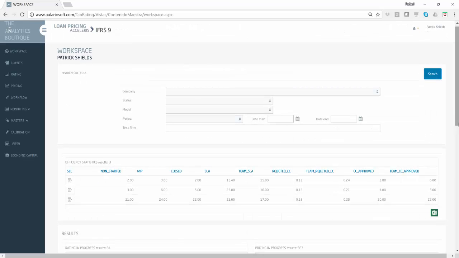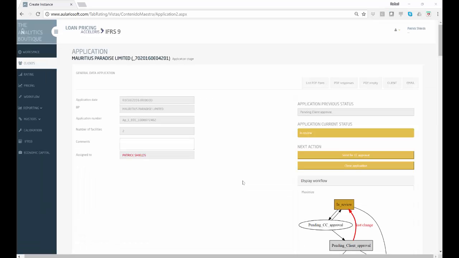On top, there is a summary of efficiency statistics that include the number of transactions in work in progress, SLA statistics as compared to the rest of the team, rejected by the credit committee, and so on. The user gets into a transaction that is on delay and can see who is managing it. It is Patrick Seals.